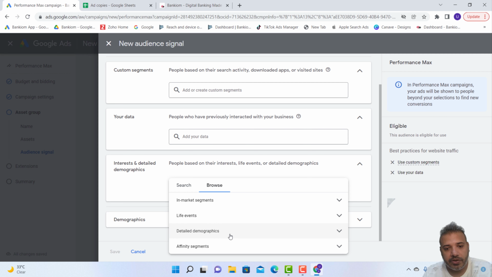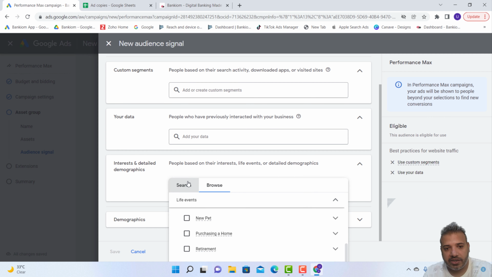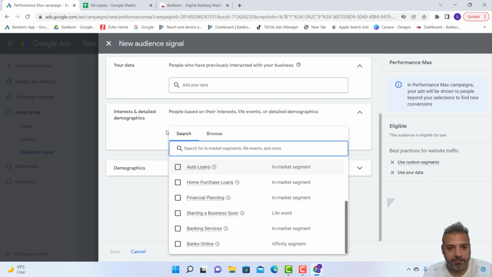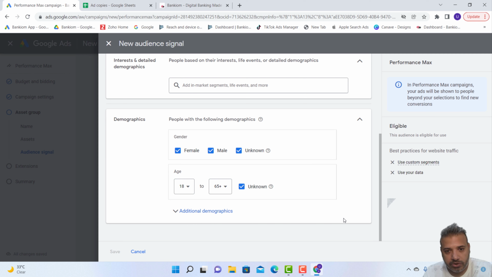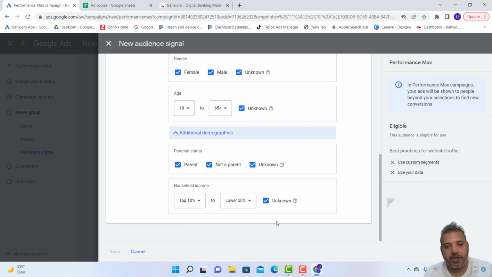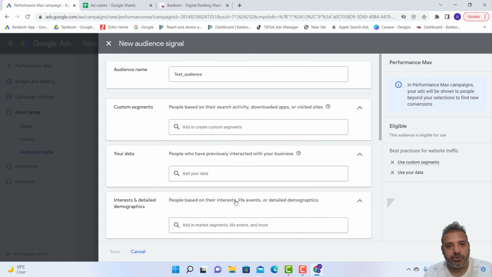I can have a demographic audience, like affinity audience. So there are so many ways to do it. You can select any type of audiences here. So this is how you select. Then you can select the demographics. You will keep it open so that it will show ads to more and more people. And then we can do additional demographic targeting. So this is all you can do in terms of audience signal.